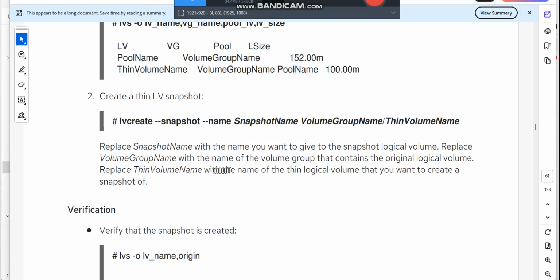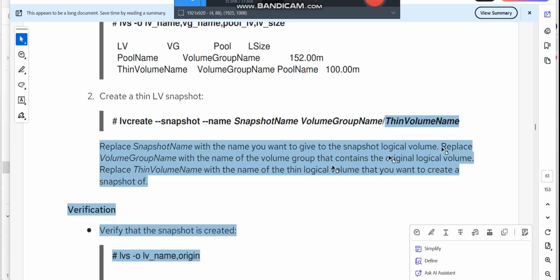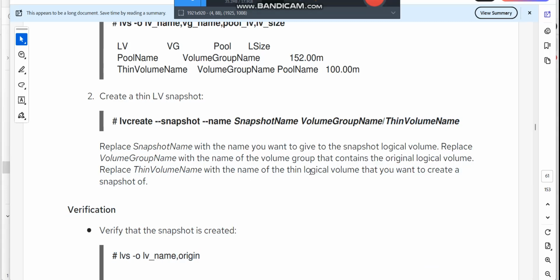Replace thin_volume_name with the name of the thin logical volume that you want to create a snapshot of.